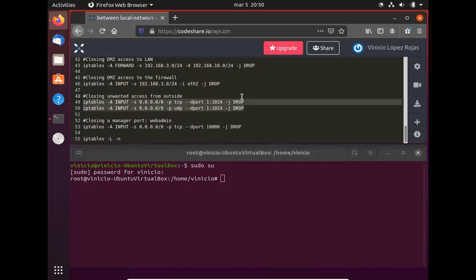We close the well-known range ports, and also it's important to mention that those zeros right here mean that it is any network. And finally, we close the manager port web.